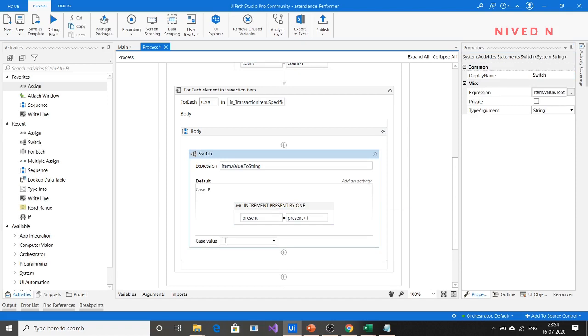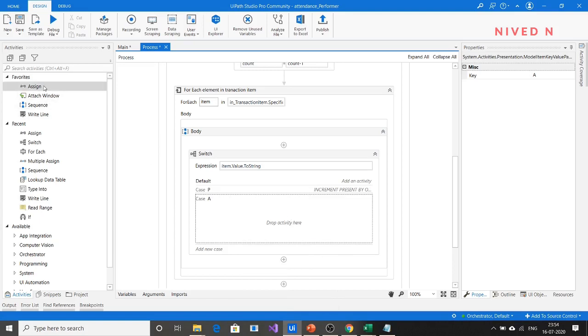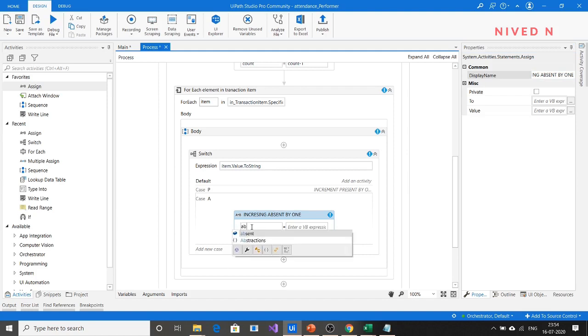Next case. What is the next case? When the case value is absent, or A, because we know that for absent it is marked as A. Just go here and assign the condition. What should be the condition? Increase absent by 1. For that you have to specify like this: absent is equal to absent plus 1.